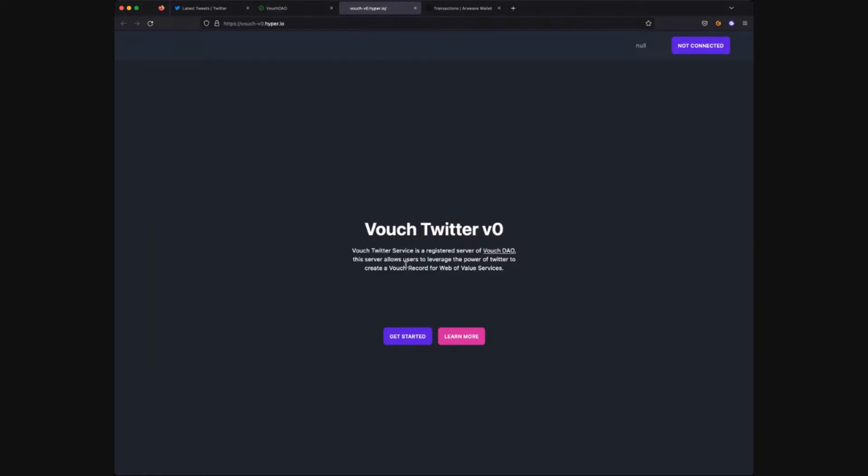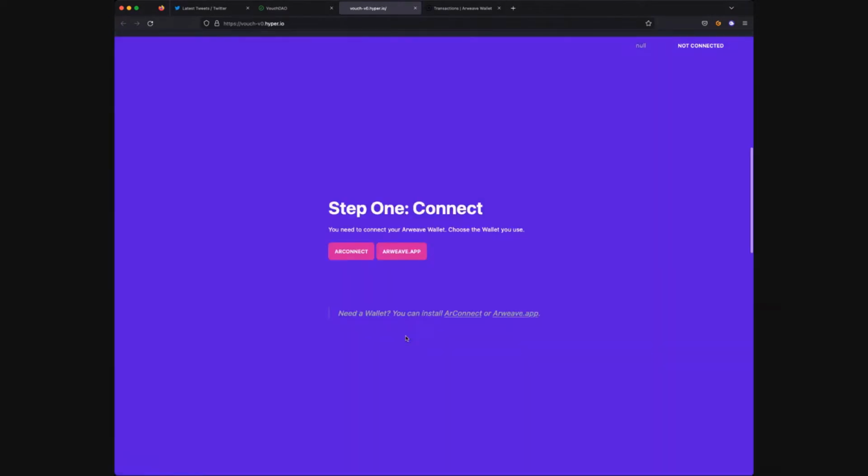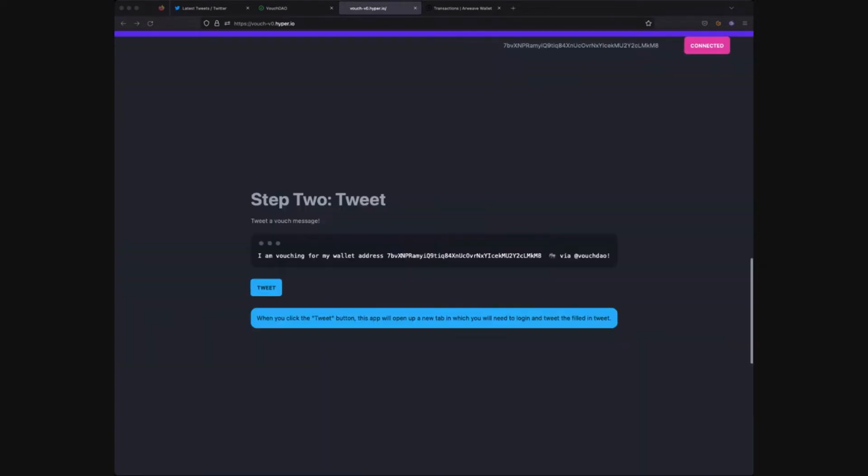So we're going to click on Get Vouched, and it's going to take us to the Vouch Twitter service, and we'll just click Get Started, and we're going to connect with our arweave.app. So we'll hit Connect, and we'll choose our wallet and hit Connect in the pop-up. So you probably don't see the pop-up, but we just chose Connect in the arweave.app pop-up, and now we're going to send a tweet. So in order to vouch, right now you have to have a Twitter account and you have to have a wallet.